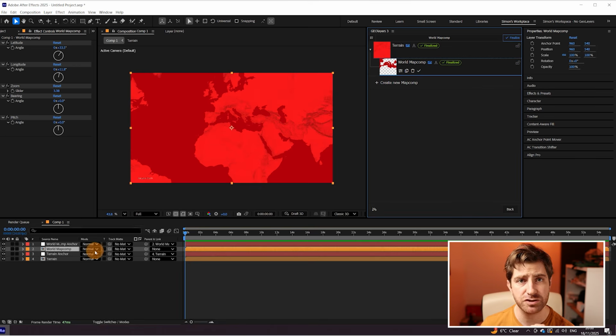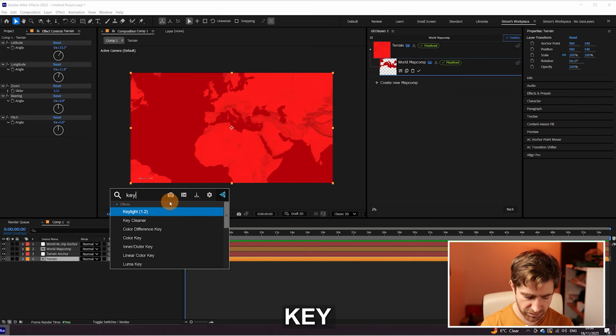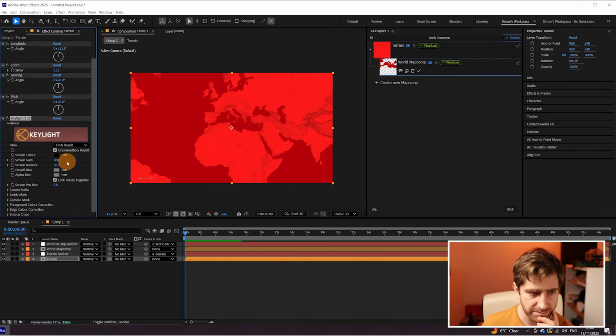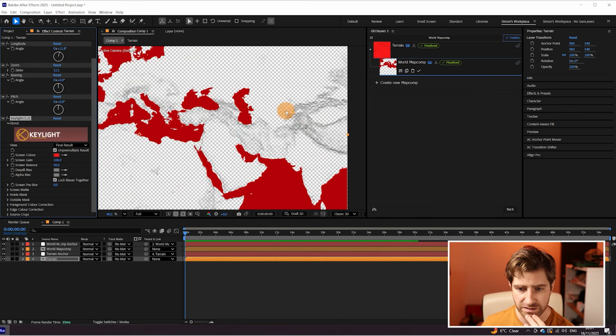Now that we have this, what we want to do is remove this lighter red color from the terrain map comp so that it only reveals that terrain texture. To do this, we're going to use an effect called Key Light, and then we're going to take this eyedropper tool and select that light red color. And there we go, if we zoom in, we're left with just this terrain texture.